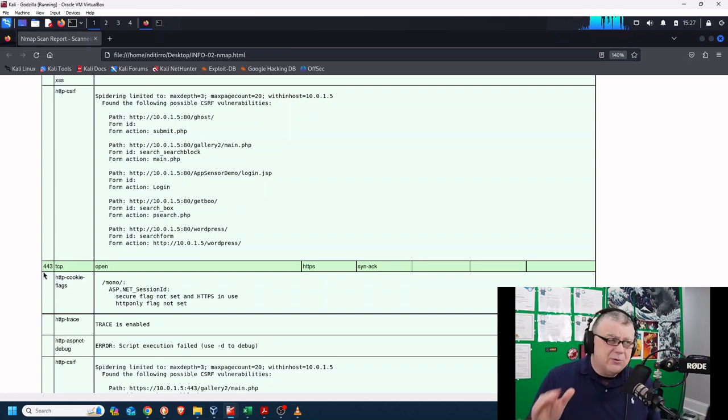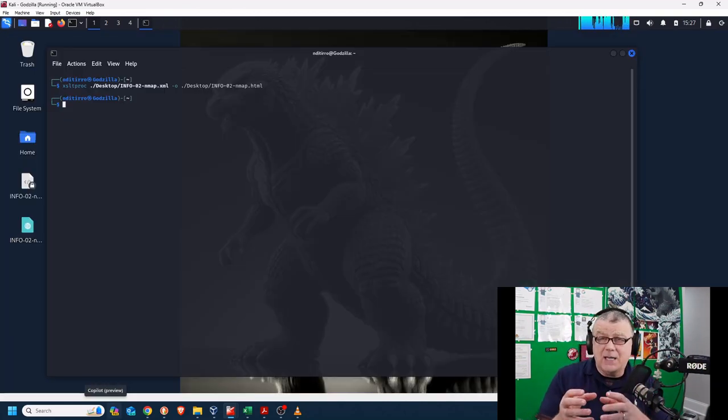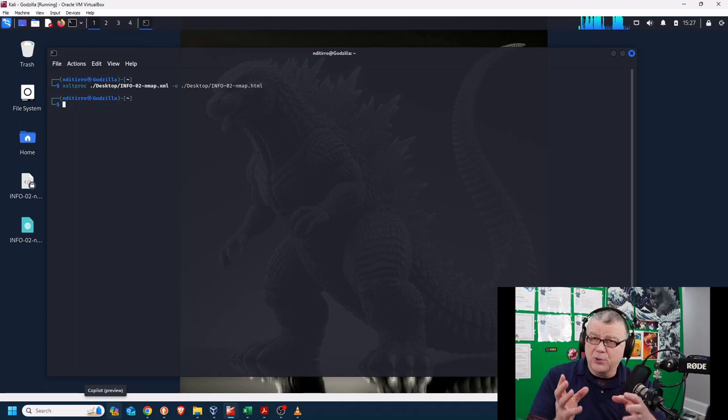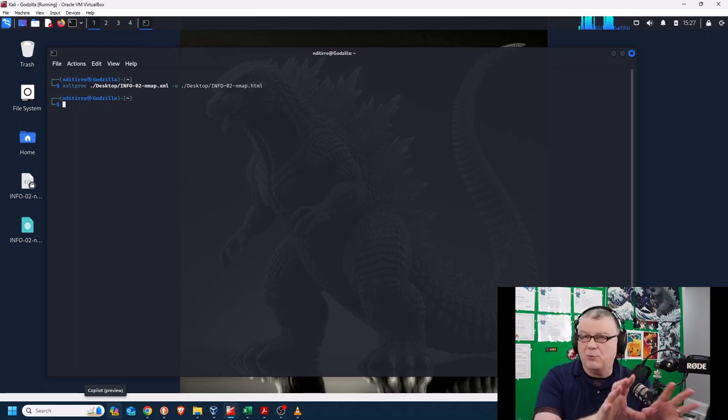Let's use one more tool. And what I find interesting about this tool is that it is dedicated to testing a web server. It's still command line driven. I'm going to create reports, but it goes after the web server in earnest. Nmap, fantastic. We have vulnerability scripts. But the tool we're going to talk about is Nikto.